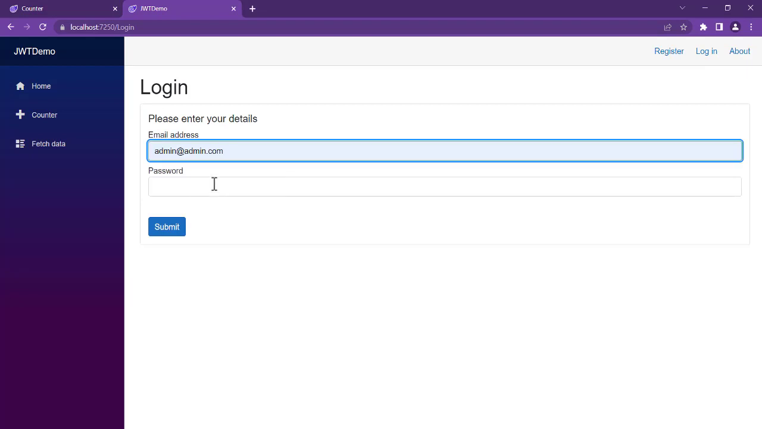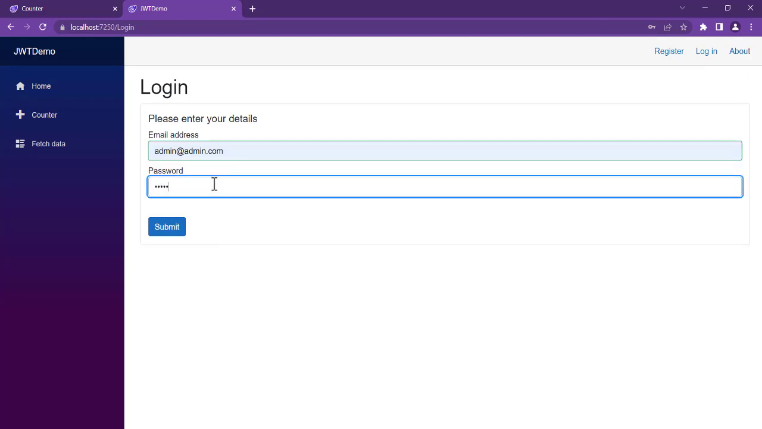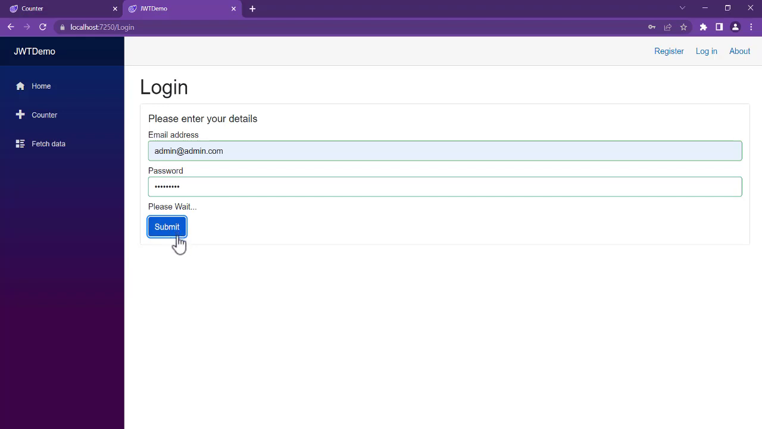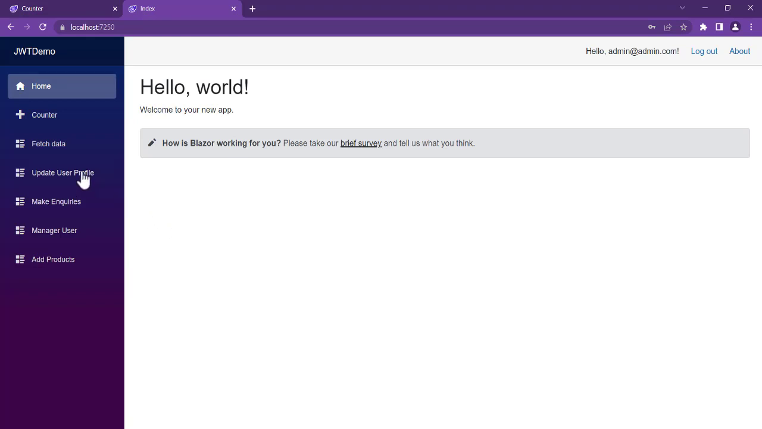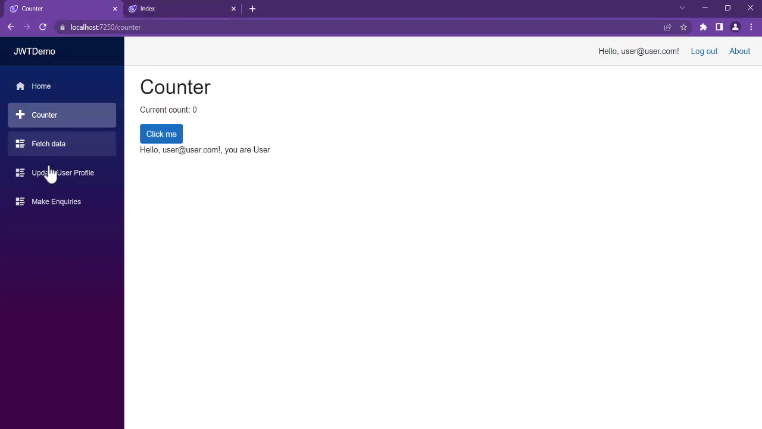So admin@admin.com and admin@123. Submit. All right, so you can see with the admin we have update user profile, make enquiries, manage user, add product. Go to user and see update user profile and make enquiries. So you can see we are through. So that is a way to assign role to a user.